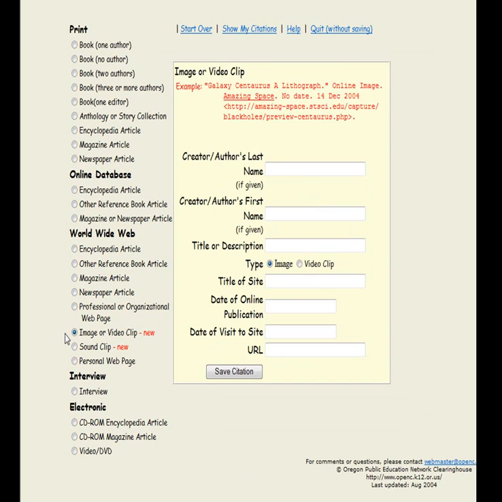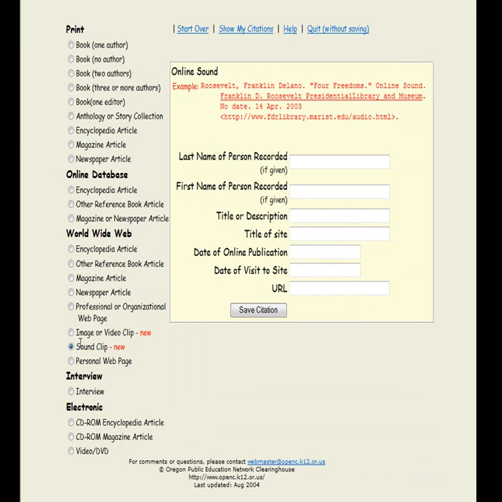At YouTube, you find examples of video clips. At NPR, you find audio clips. Each time a different radio button is selected, the form on the right will change to accommodate the required information needed for an appropriate MLA citation.